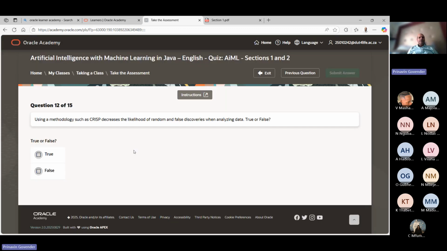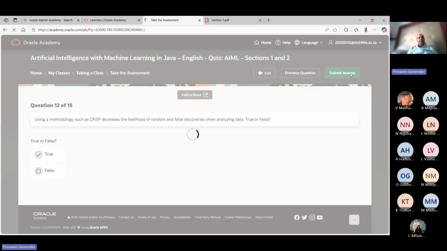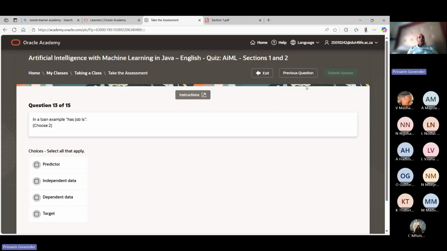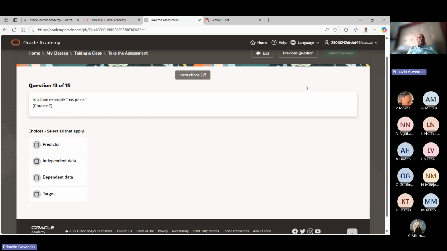I've got 4 more. Using a methodology such as scripts decreases the likelihood of random and false discoveries. I think it's true, taking a guess. Next: if a loan example has a job, select all that apply: a predictor, independent data, dependent data. It says select all. It's a predictor, it can't be both a predictor and a target. It's independent data. Let's submit the answer.